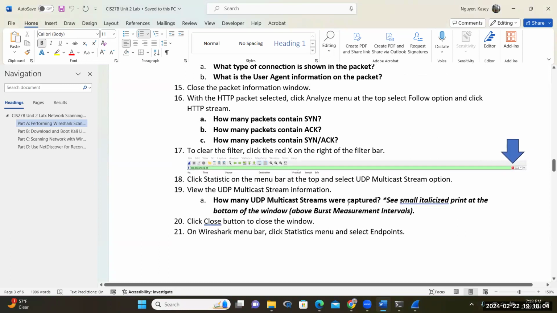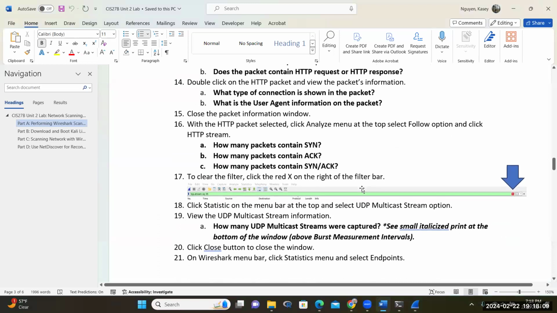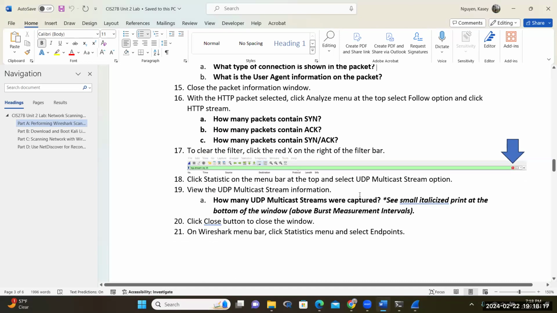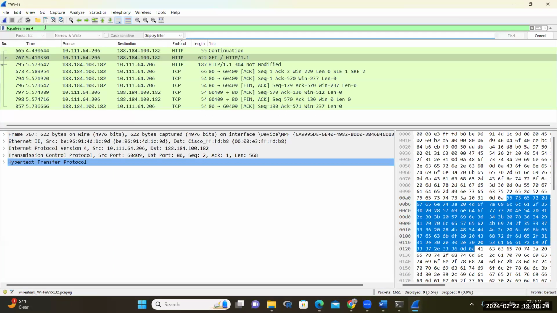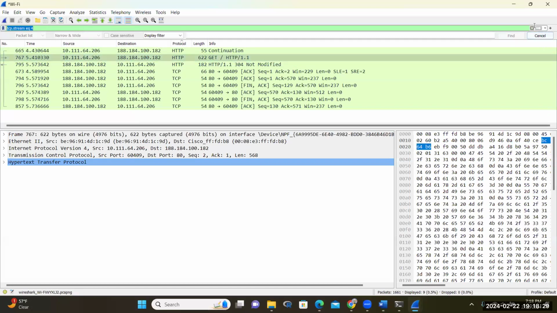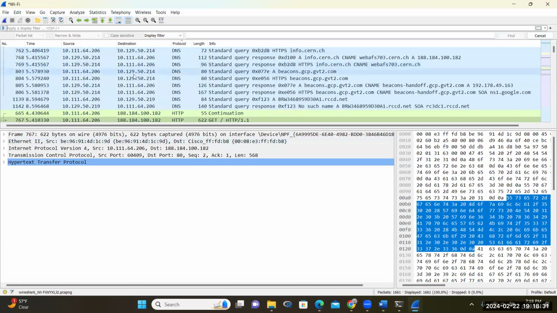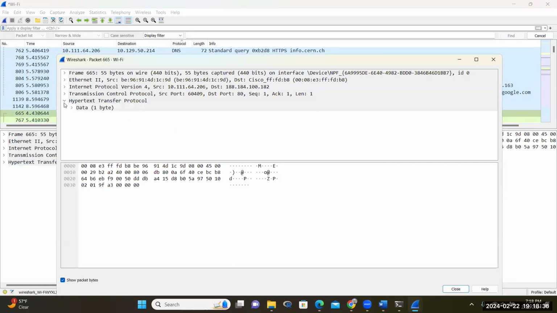Okay, so we talked about SYN-ACK. Actually, we can do the filter next. What you notice is that whenever I select something from the menu, it actually puts things into the filter. You can click the red X to put it back to where it was before. So there's my HTTP, expand, and so on.